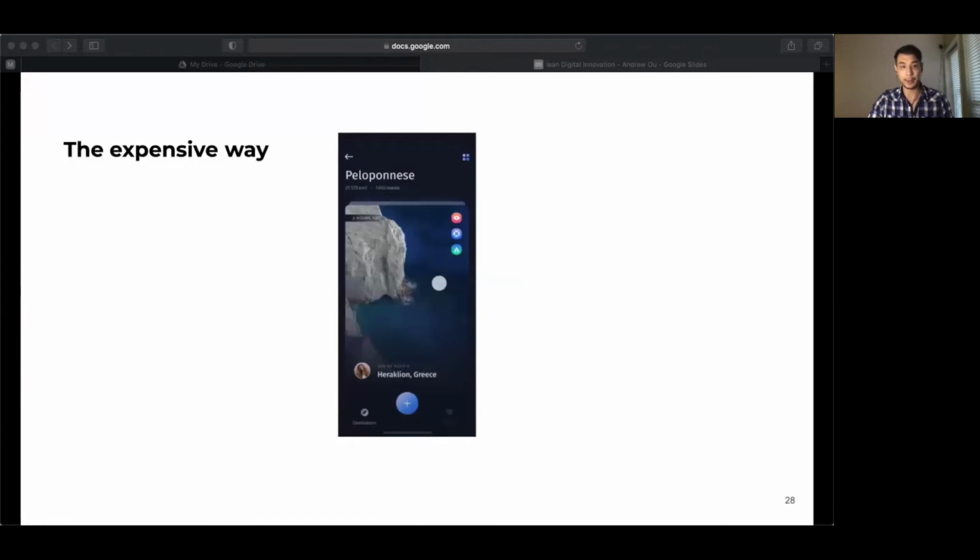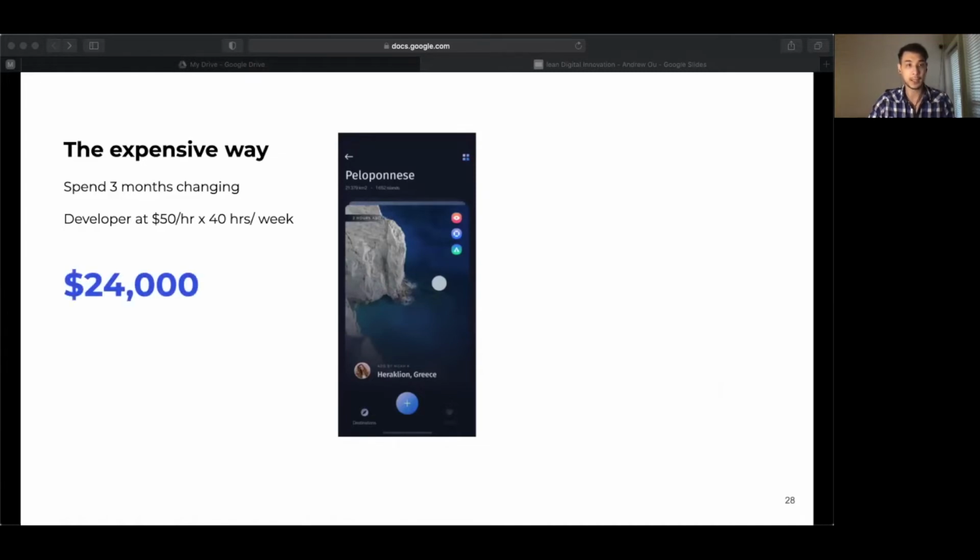So let's actually compare the expensive way of doing this. Previously, we had spent about 6 months building something without getting validation, and then we launch it and go to the market for the first time. Because it didn't hit the mark, now you have to refine it, which means spending another 3 months changing something. So you pay a developer $50 per hour for 40 hours per week for 3 months. That's going to cost you $24,000.